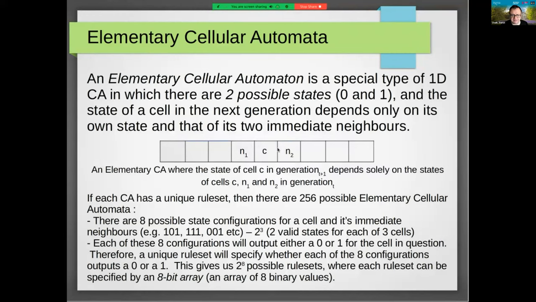It's a one-dimensional cellular automaton. Each cell is in one of two possible states. And the state of that cell in the next generation depends only on what state it's in now, plus what the states are of its neighbours. Now, if each cellular automaton has got a unique rule set, then there are 256 possible elementary cellular automata. Let's think about why that is.